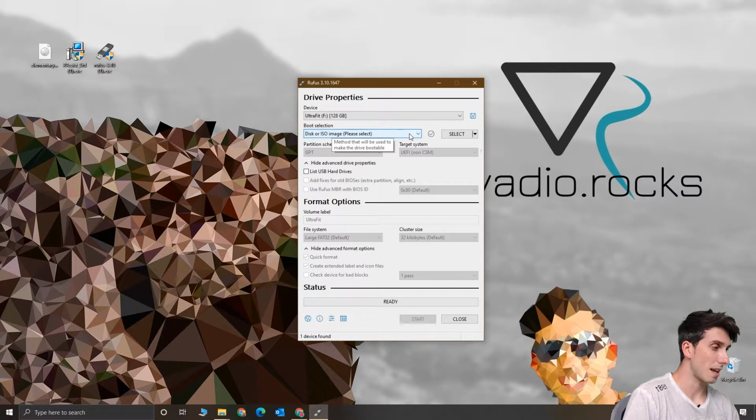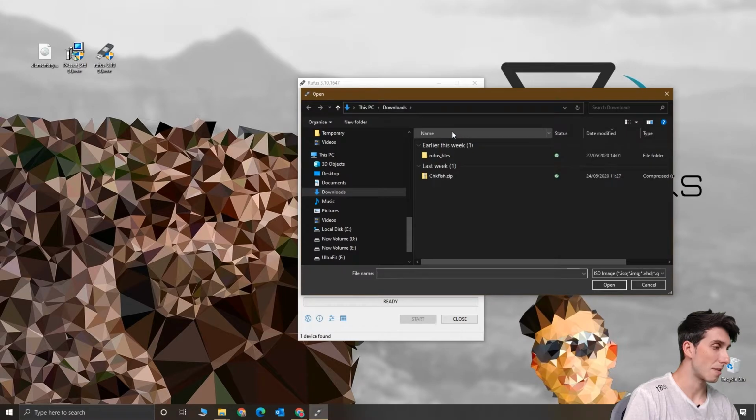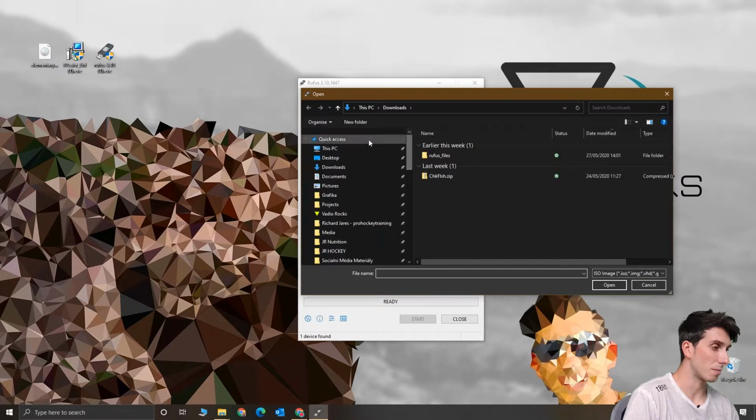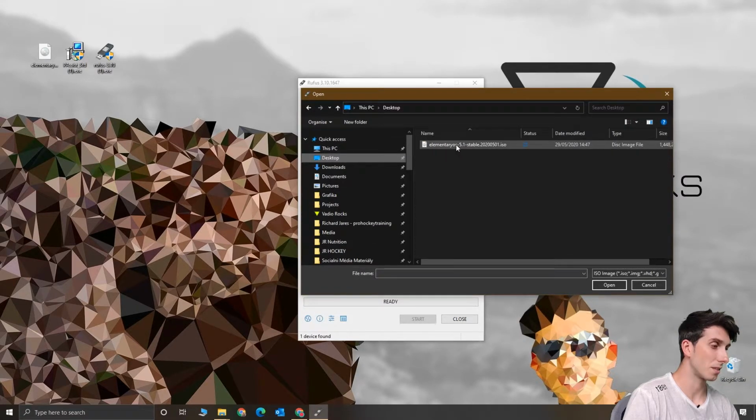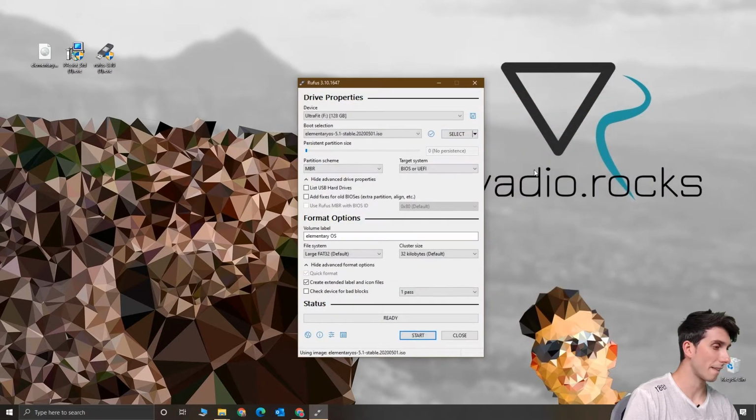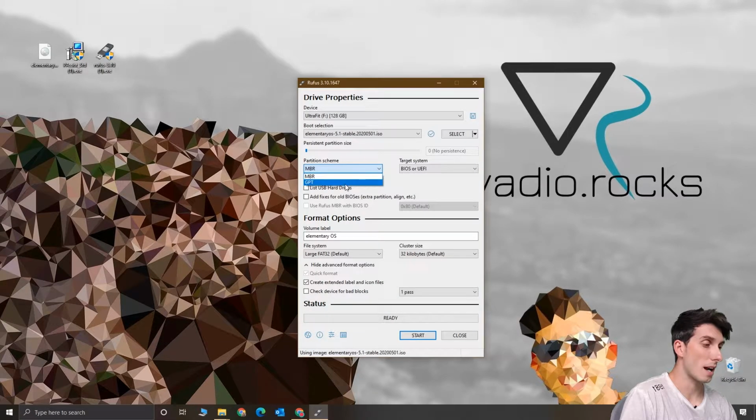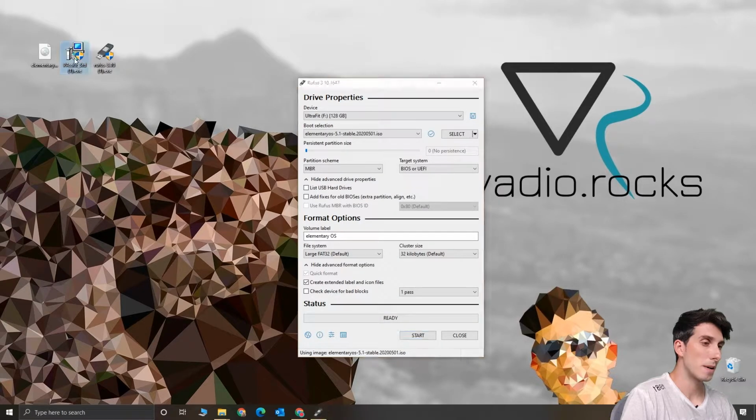Here we should select the Elementary OS. I have it on my desktop. You're probably gonna have it in your download folder. Open. So it's selected. And then this part is what type of drive you're gonna use. For that we will need to install AOMEI Partition Manager.